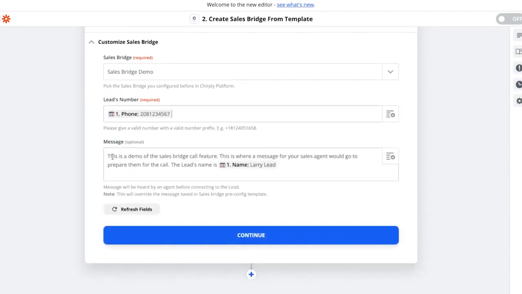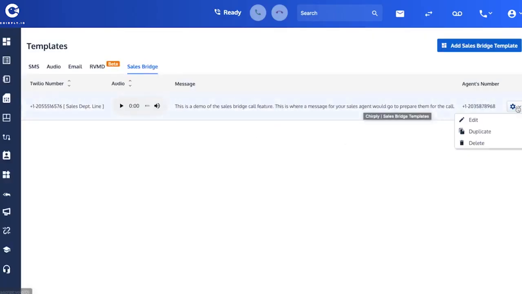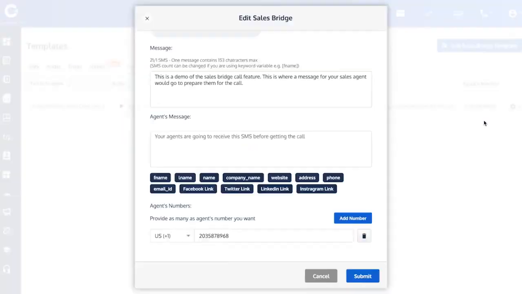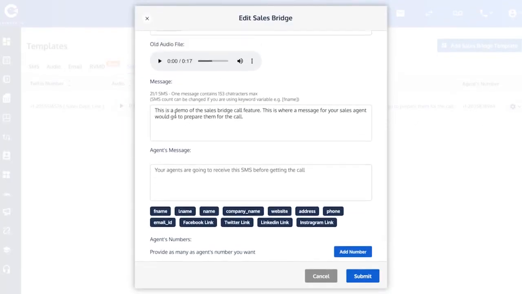And then message is the same thing as that piece of context information that we're giving over here in our software to our agent. So if I edit this sales bridge template, you'll remember that I put this message in here. This is a demo of the sales bridge feature. This is a message for your sales agent that will go to prepare them for the call.